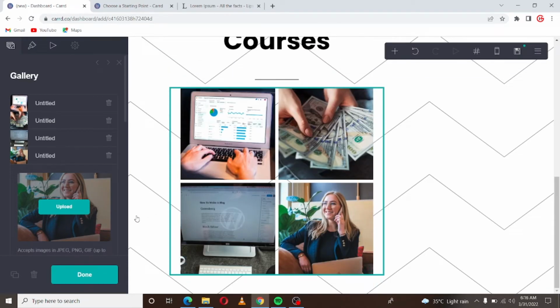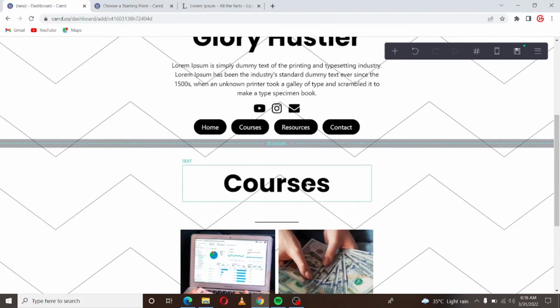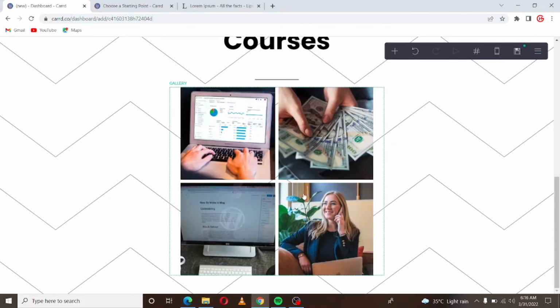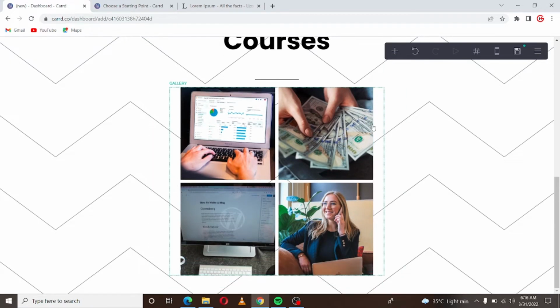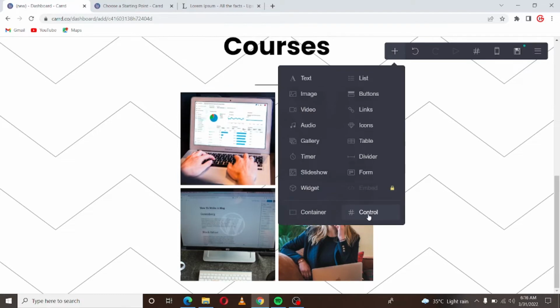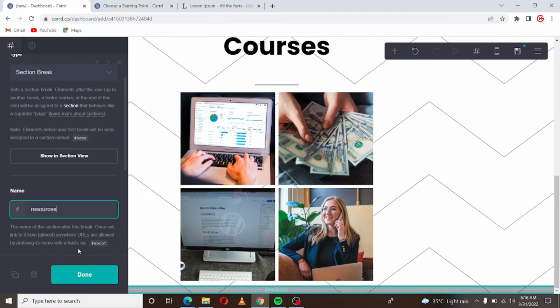So that's about it. I feel like we're done with this section. We shouldn't complicate it. So what we want to do next is to go to the next section. And to go to the next section, we'll come back to this plus icon. Then we'll click on control once again. Then we'll rename it to be resources. Okay, then click done.